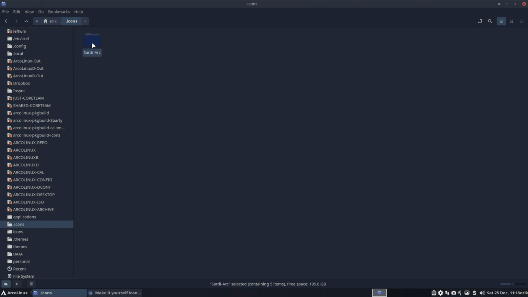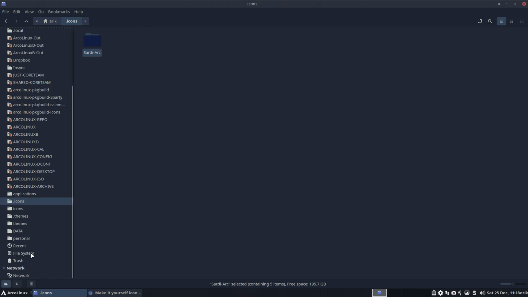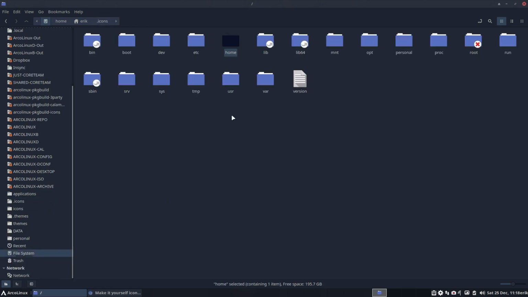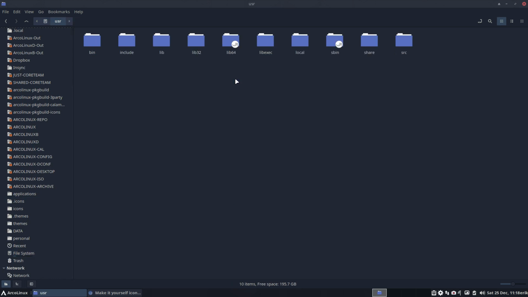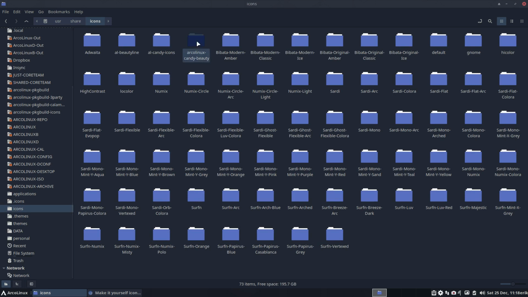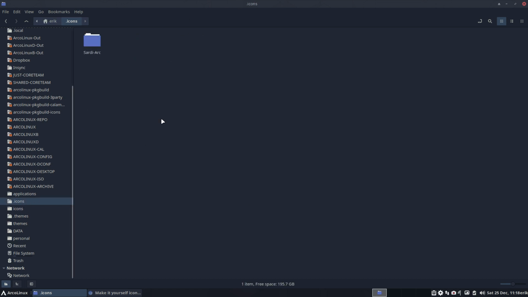Now this name doesn't make sense at all. Well, we should have a look, we should be consistent so we can still figure it out after two or three years. You say, oh yeah, that's what I've done. So let's go back to the icons. That's the name. F2, I can't remember. ArcoLinux Candy-Beauty. Okay, ArcoLinux Candy-Beauty.